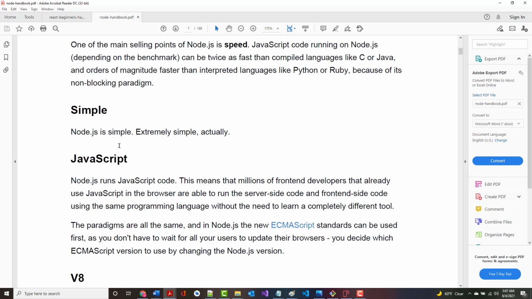It runs JavaScript code. There are already millions of people who know JavaScript and have learned it for client-side programming. Well, they can use a lot of that same knowledge and move over from the front end to the back end using the same programming language, okay?